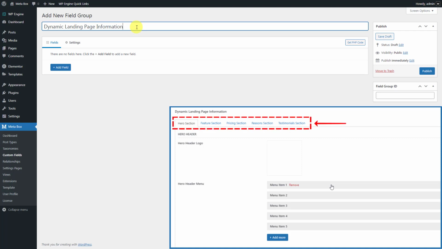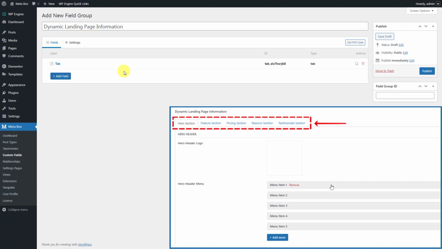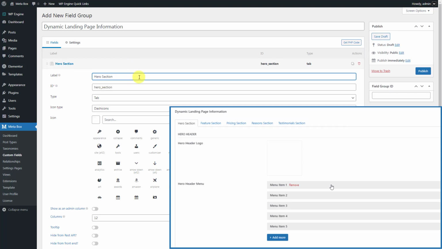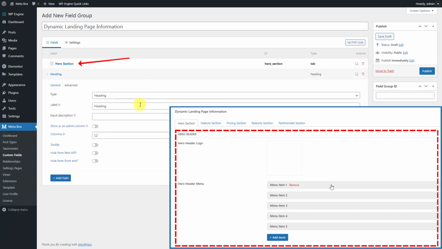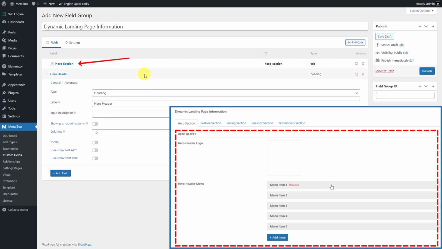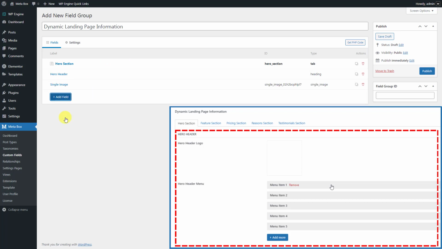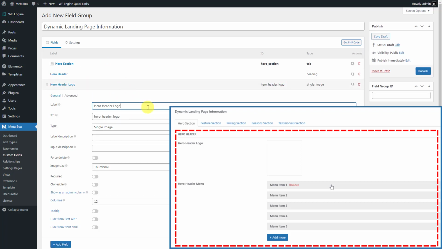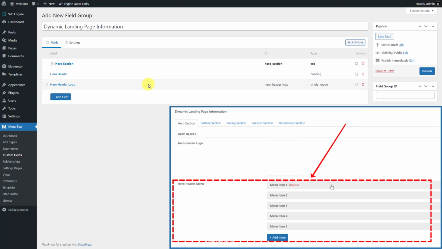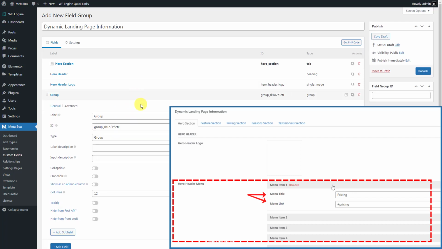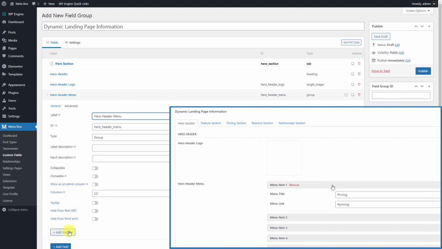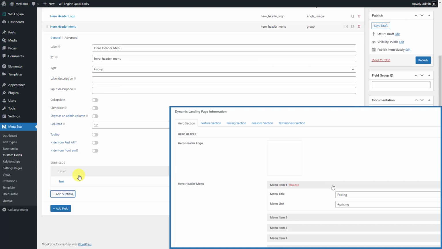To create tabs, just add a field with the type as tab. Then add some fields. All the fields below this tab field will be displayed in a tab. For the menu on the landing page, there will be multiple items on the menu. Each one of them includes the label and its link, so I will create a clonable group. The subfields will be used to input the label and URL of each item.